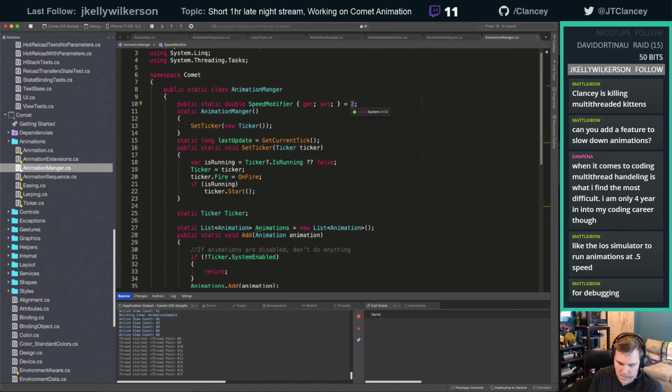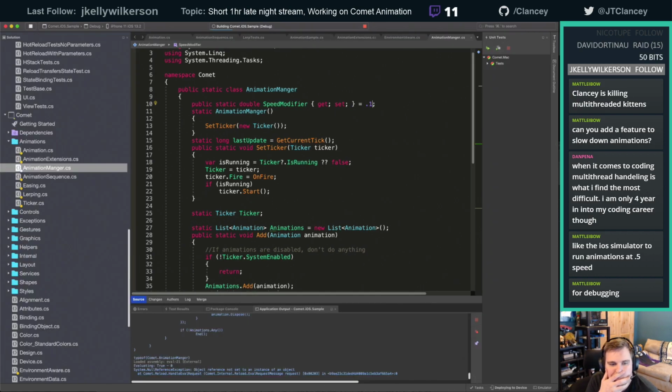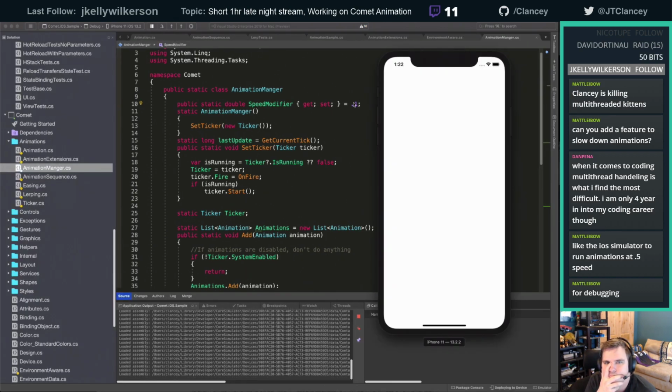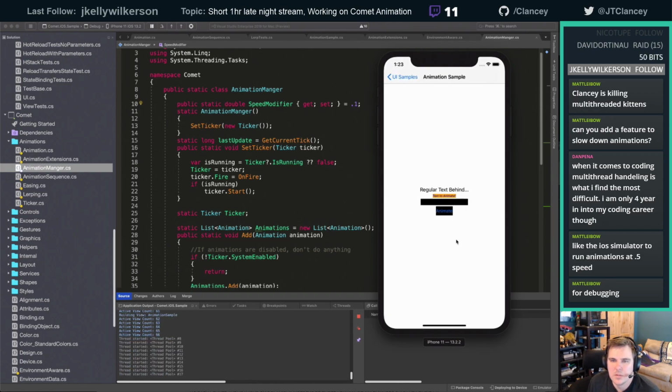And now let's go with like 0.3, 0.1. Nice and really, really slow. And even though the animations are going really, really slow, it's still smooth, because I didn't really slow down the FPS.